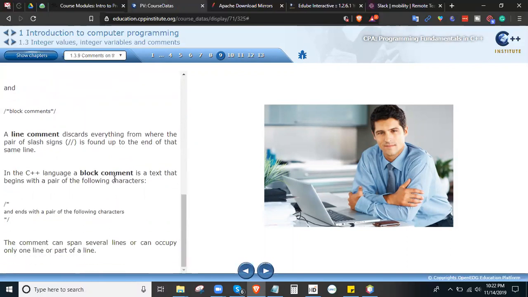A line comment discards everything from where the pair of slash signs is found up to the end of that same line. In the C++ language, a block comment is a text that begins with a pair of the following characters: first slash and then asterisk, and ends with a pair of the following characters: asterisk and then slash. This is the closing and this is the opening. The comment can span several lines or occupy only one line or part of a line.